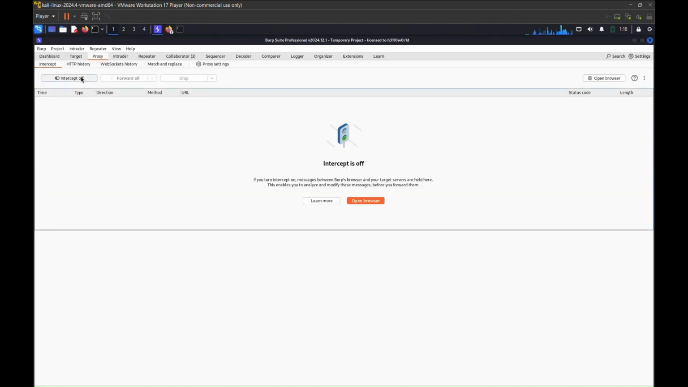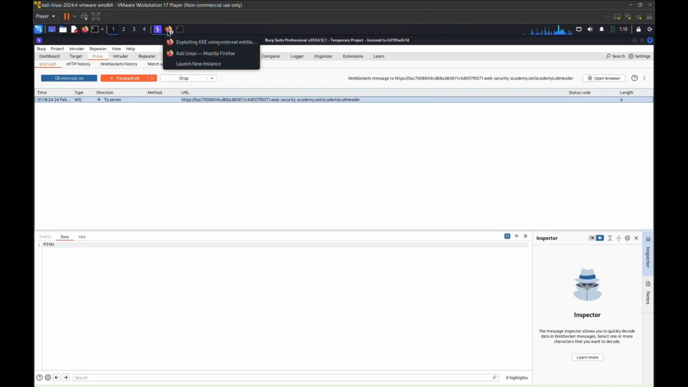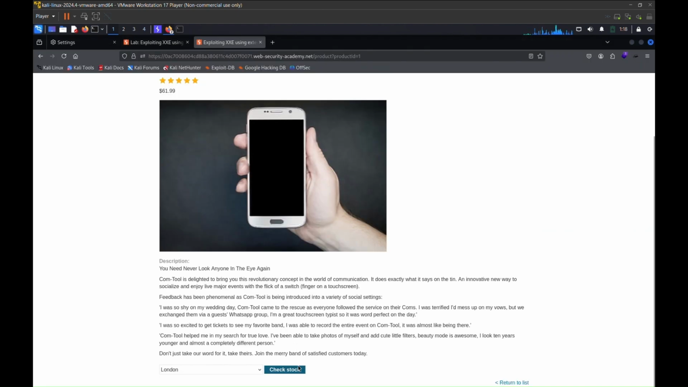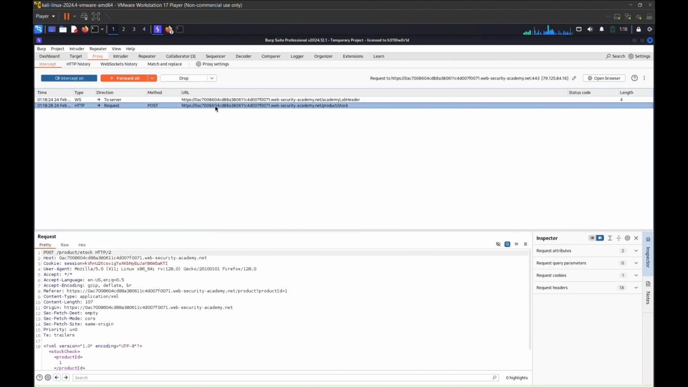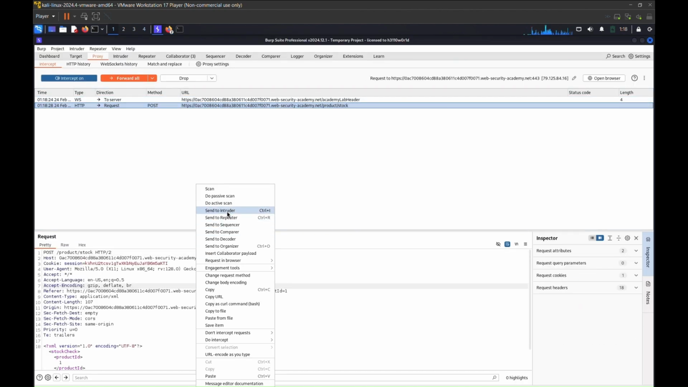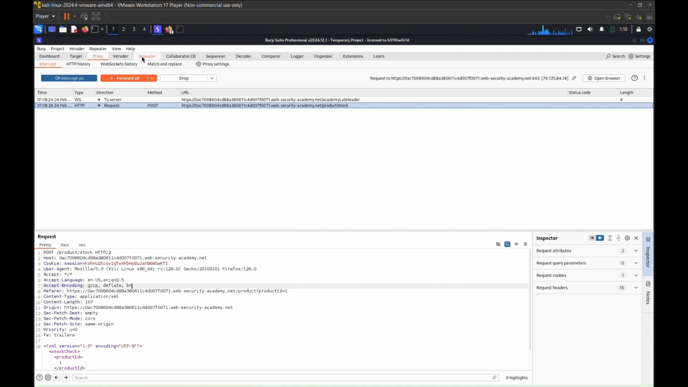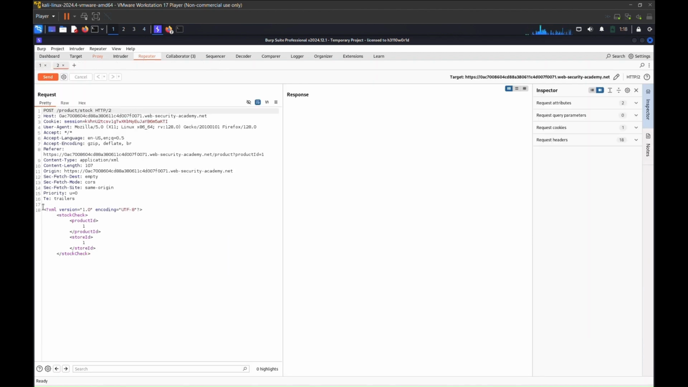So go to Burp Suite, turn the interception on, and here I am clicking on the check stock. Now the request is captured. We can see it in Burp Suite. So now right click and send it to Repeater. Now come to Repeater. So here we are seeing this XML snippet.